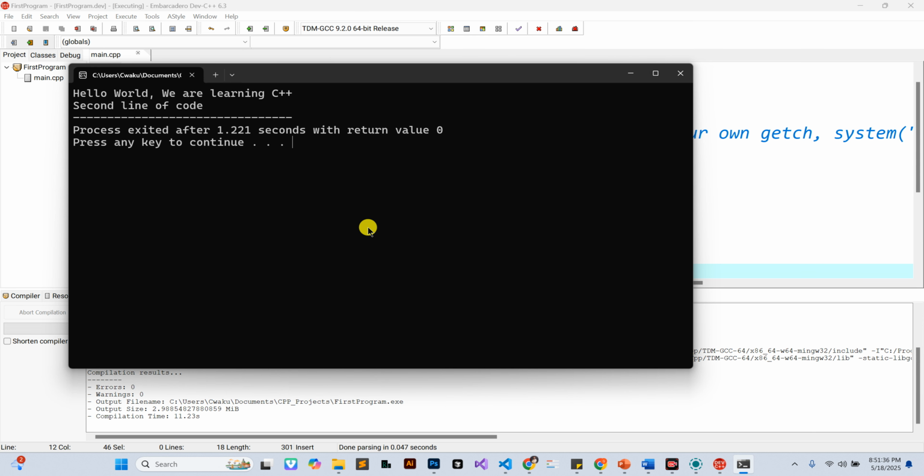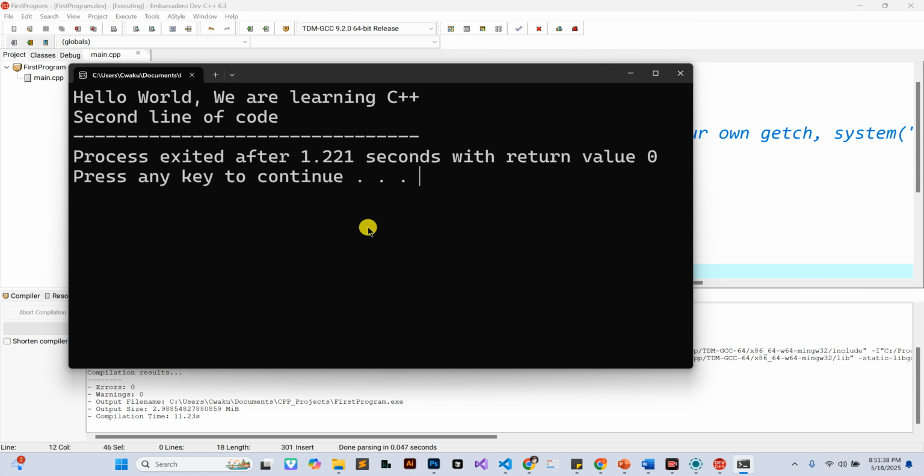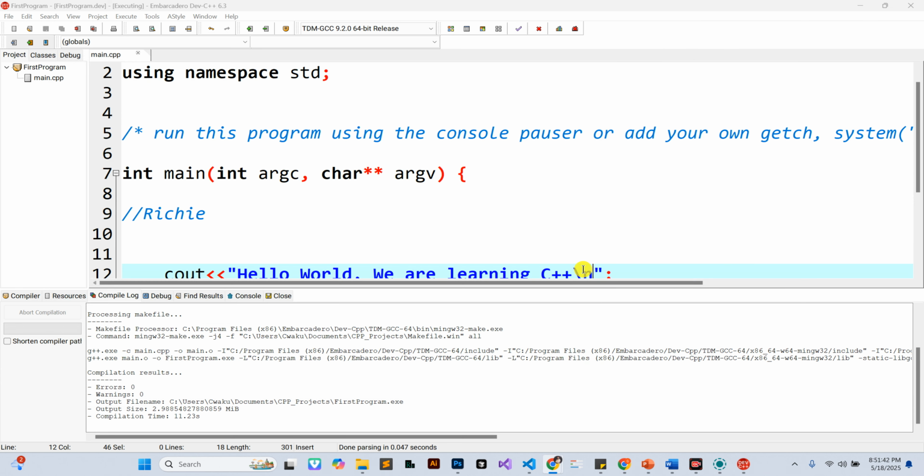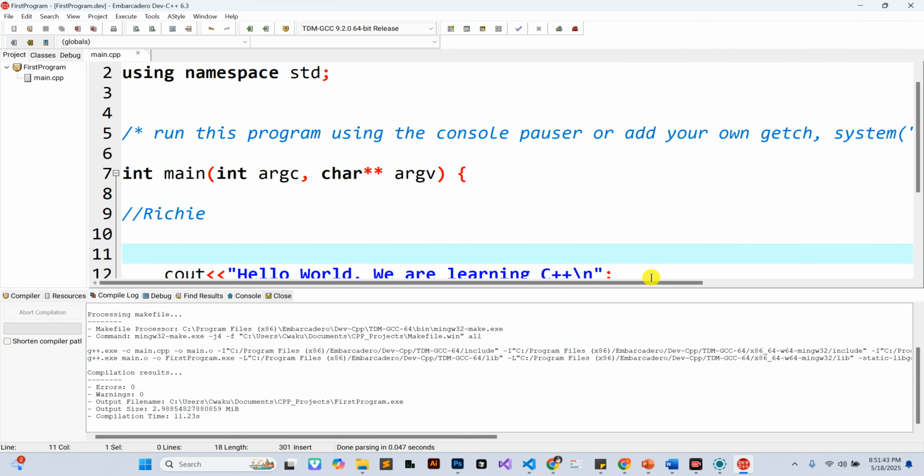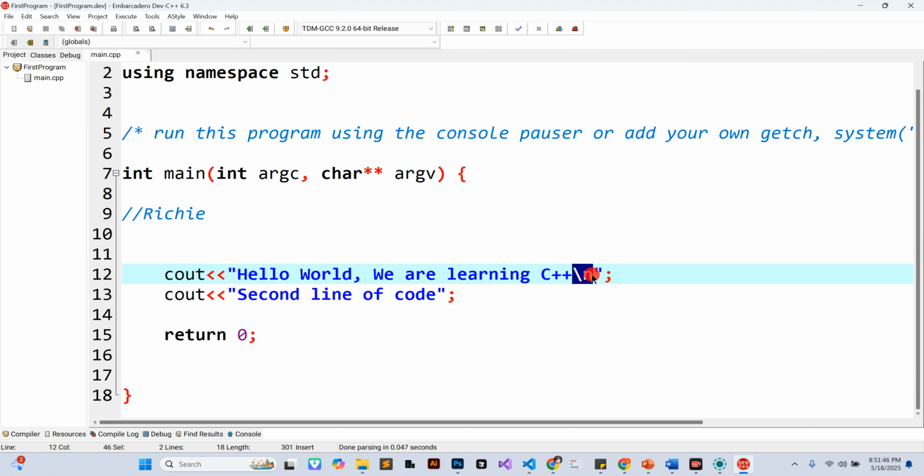So realize that we are still getting the same result with the help of the backslash and then n. This means there should be a new line just after it. So that is another way to also achieve the endl thing.